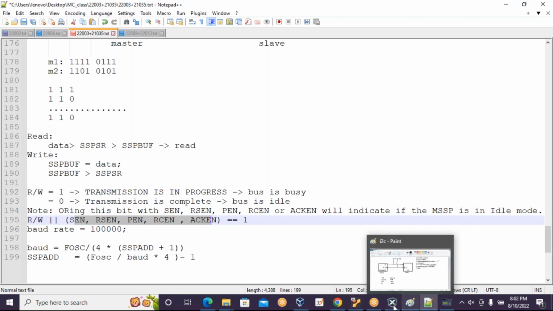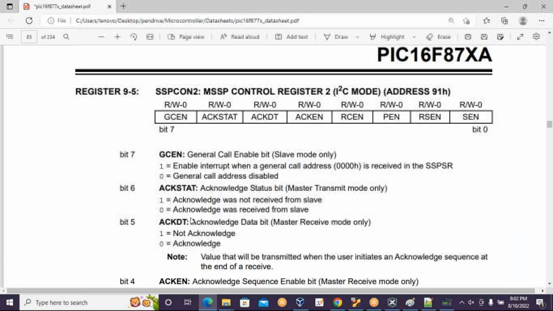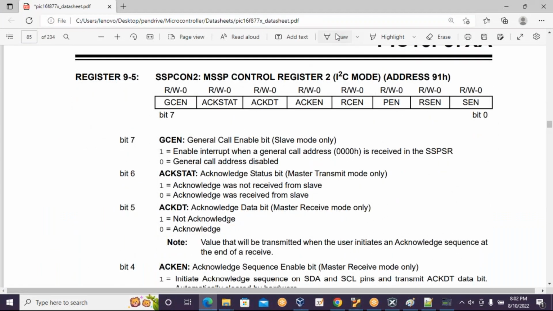Remember, here. So they are the 5 bits of the SSP contour register. You notice here, these are the 5 bits: SEN, RACN, PEN, RCEN, and ACKEN. These are the 5 lower bits of the SSP contour register. Out of the 8 bits, the lower 5 bits belong to the SSP contour register.